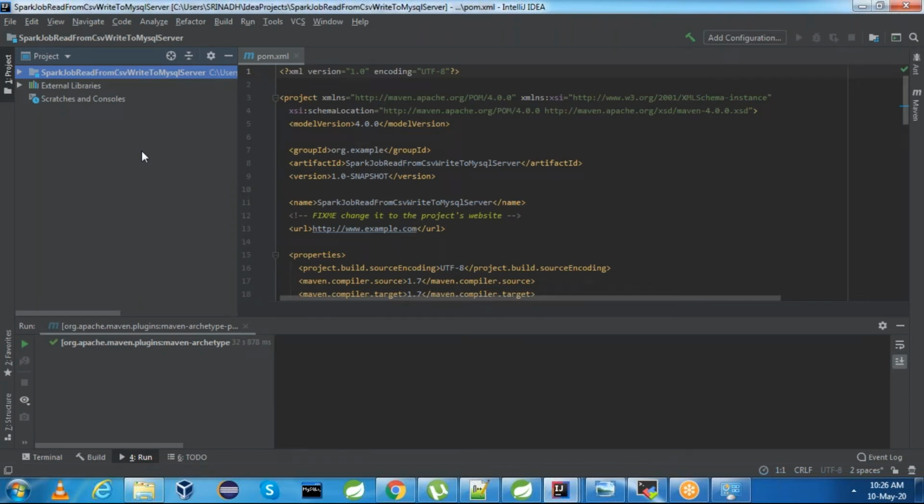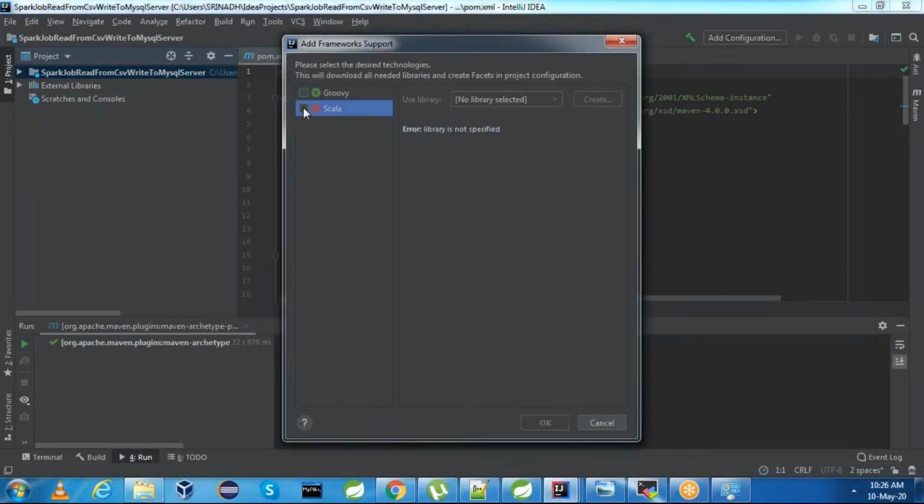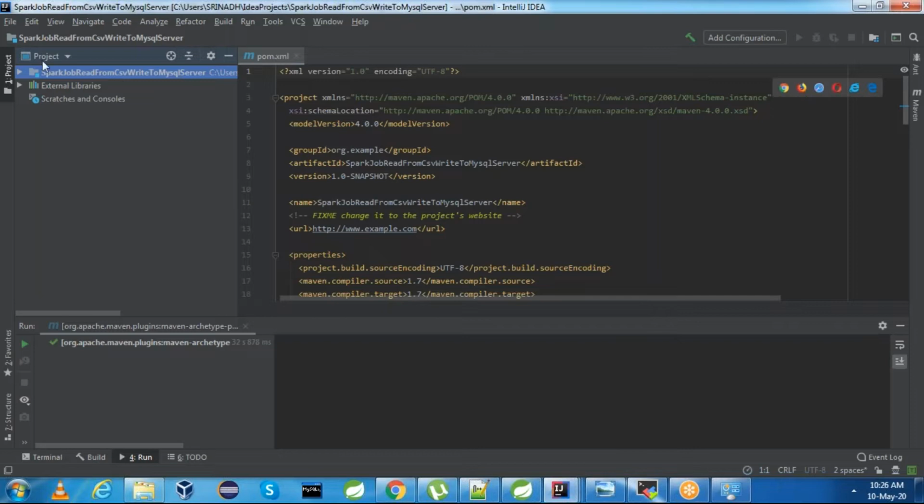For that, you need to add framework support for your project. Right click on the project and click on add framework support and select Scala. I am using Scala 2.11.8. I already downloaded this. You also can use the same one, or you can go for 2.12 as well. I was using 2.11.8. Click on OK. Now we have the framework support.